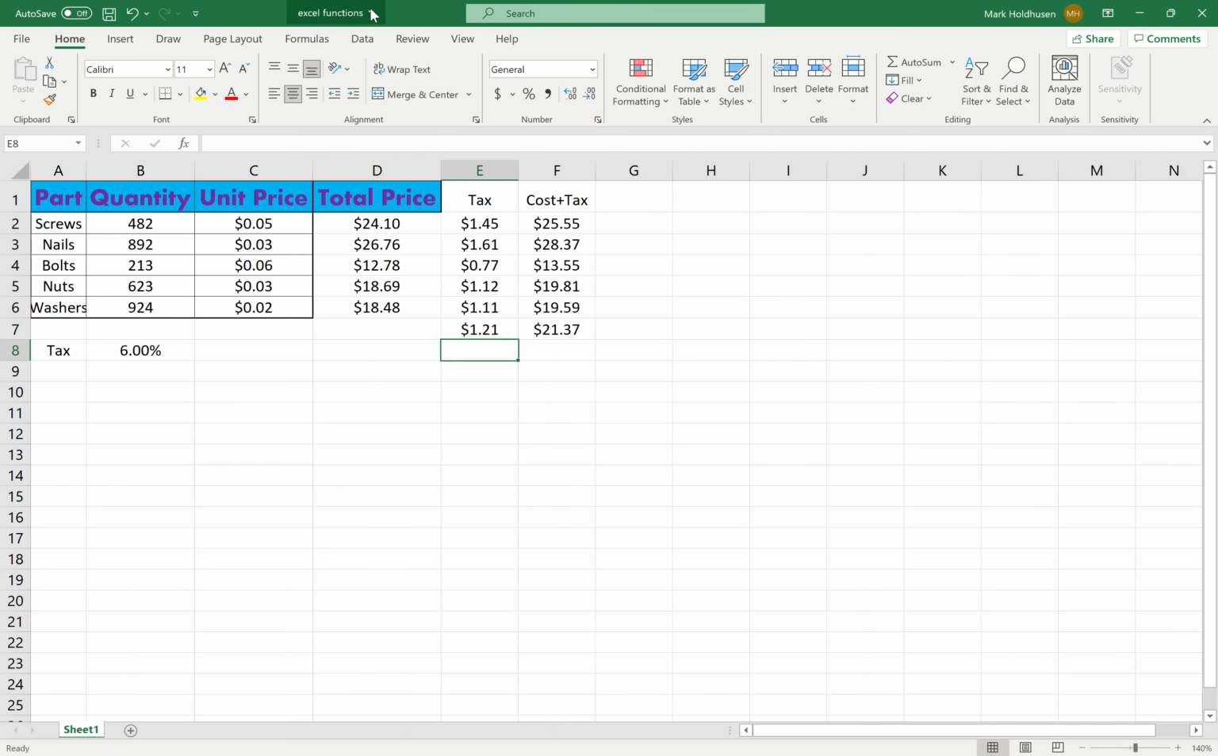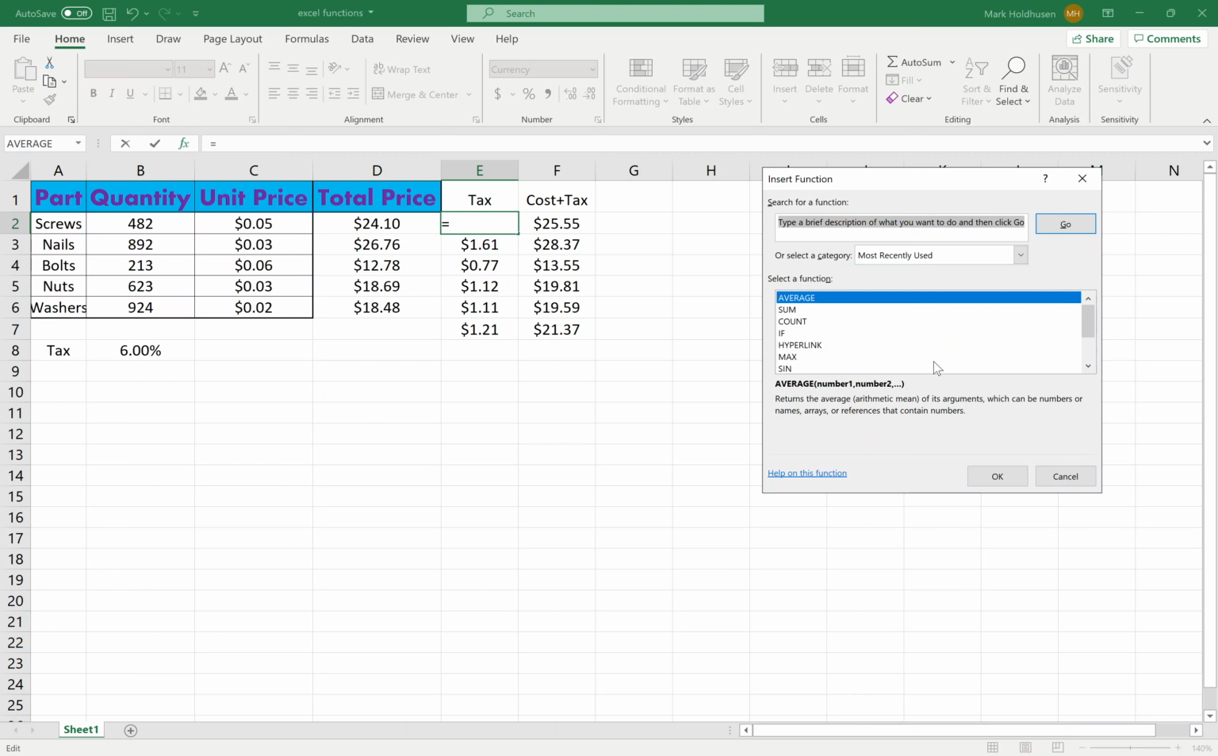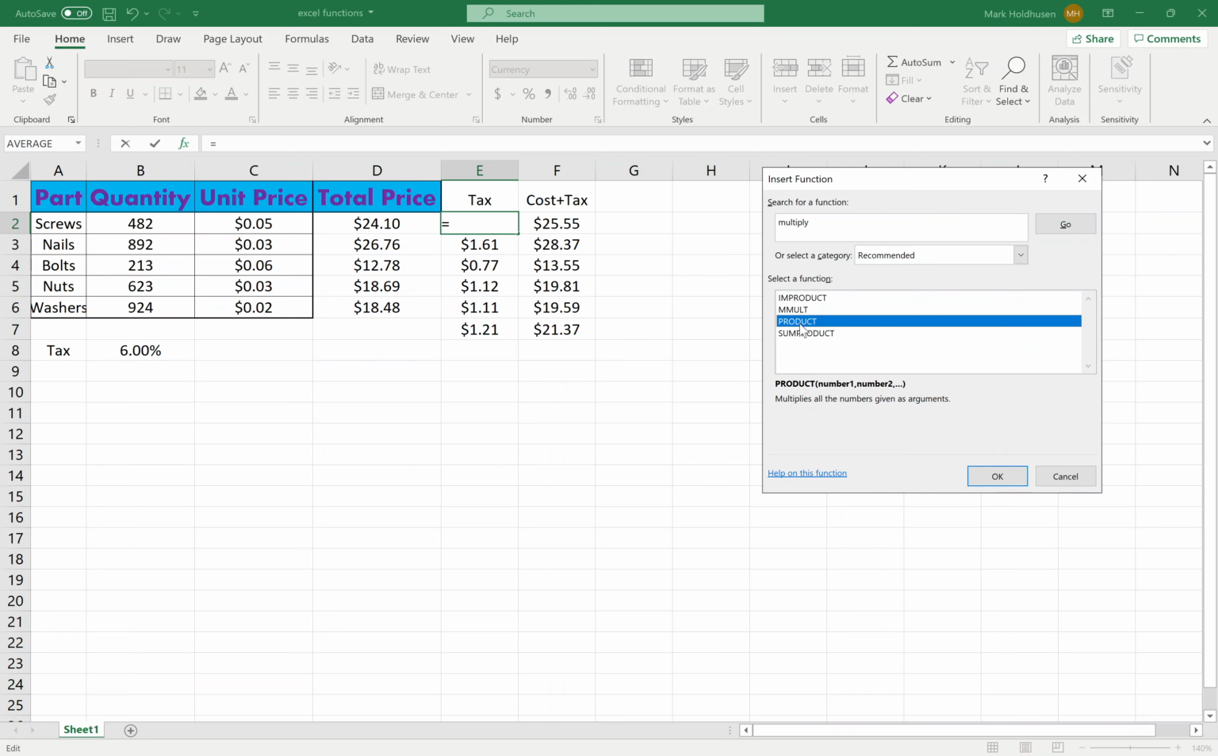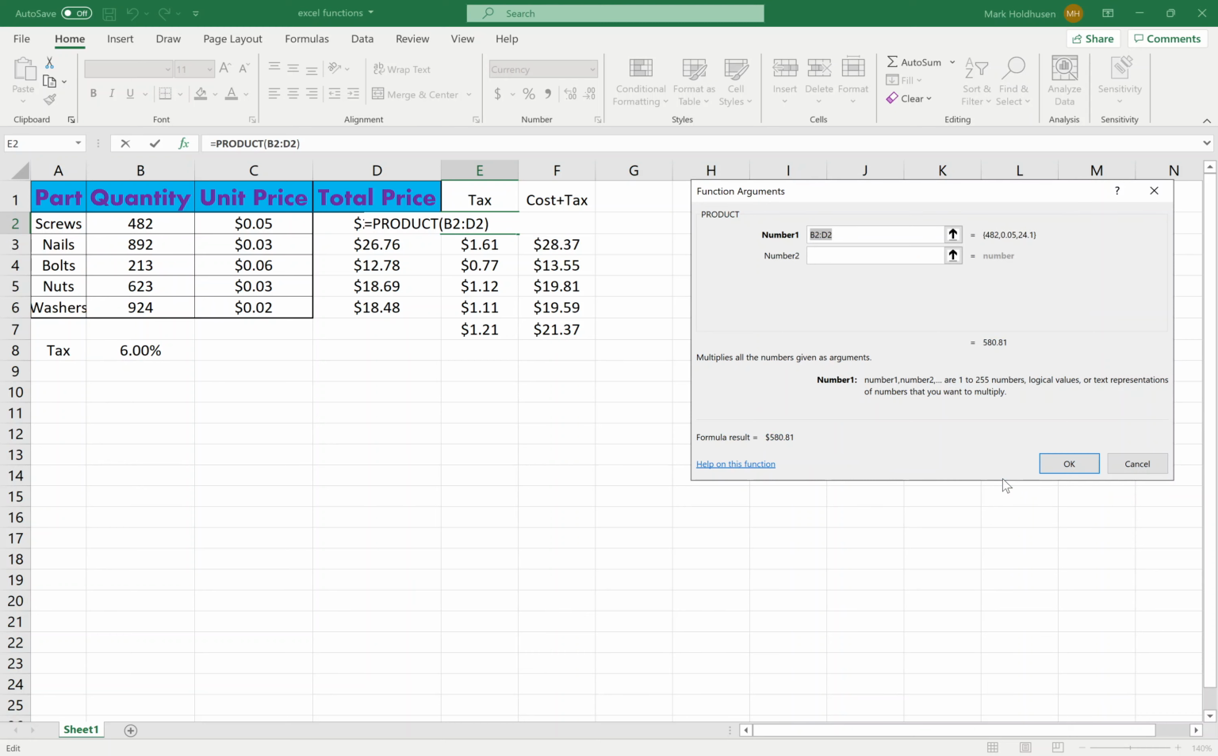Just to give you an example, let's do a separate one, we can solve this tax. You remember we did the tax by multiplying the two things together. Well, there's a function called product. So instead of doing the asterisk in between, I can come in here and type in multiply and click go. And you see here's product, it multiplies all the numbers in the given argument. I can click OK, there's my product. And again, what numbers do I want to multiply?